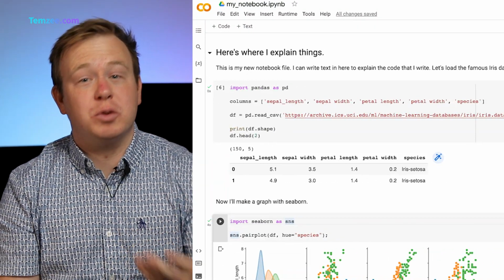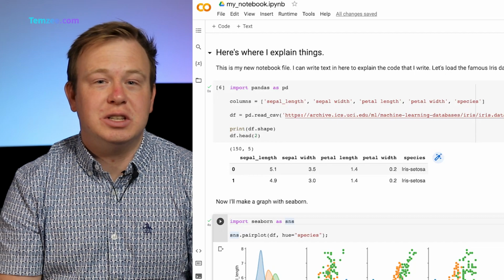You've done it. You're running Python code, and this notebook's ready for almost anything you could throw at it. In the next video, we'll explain more of Google Colab's features to help you get started using this tool productively.